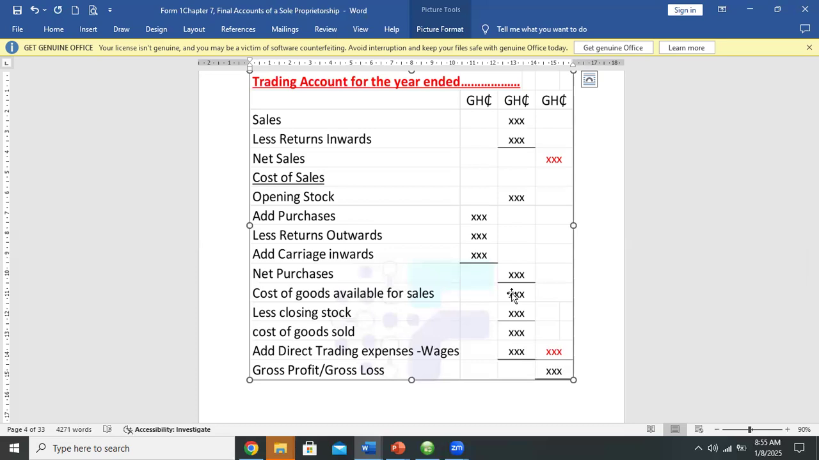So the example I gave with the jollof, you had small jollof from yesterday, which becomes the opening jollof for today. You add it to the jollof you have gone to purchase. And when you add it to it, what you get is total jollof available to chop or eat. So when you add your opening stock to your net purchases, you arrive at the cost of goods available for sale. Because that is the goods that becomes available to sell to your customers.